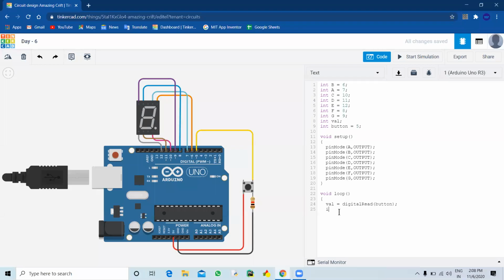Okay, so now let's come to the code again. If I write if val is double equals to high, what do we want? When the button is pressed once, it will become high. When it's pressed once, A should glow. Pressed a second time, B should glow. Press a third time, C should glow, and so on.